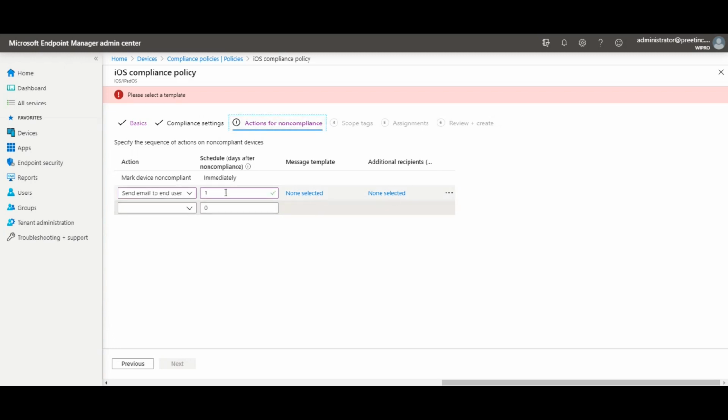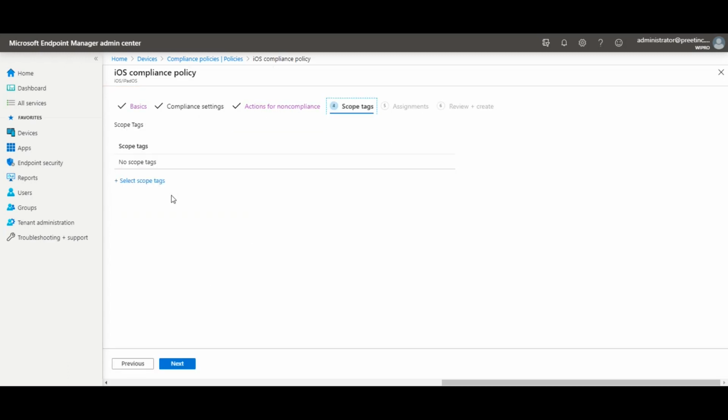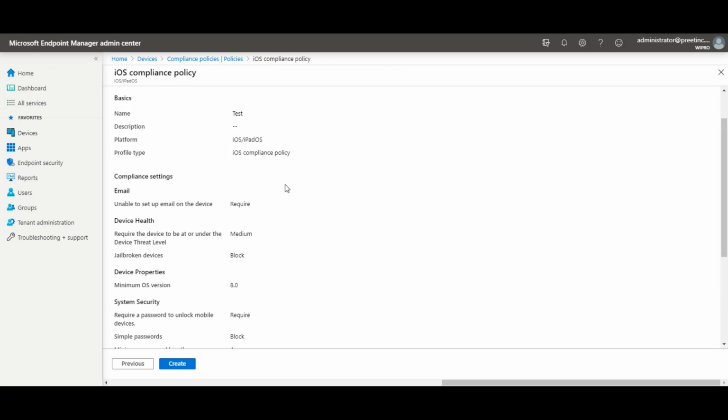So none is selected, that's why it's not moving ahead. I'm just going to delete. And scope tags we can add. We talked about scope tags earlier. Assignments. So here we have different options to select all the groups, some users, all users, excluding groups and including groups, and then review and create. I don't want to create it right now, but these are the things you can check before you publish this compliance policy.